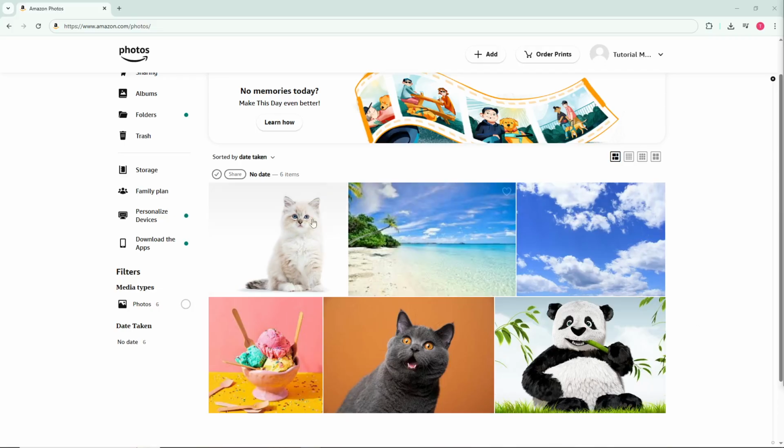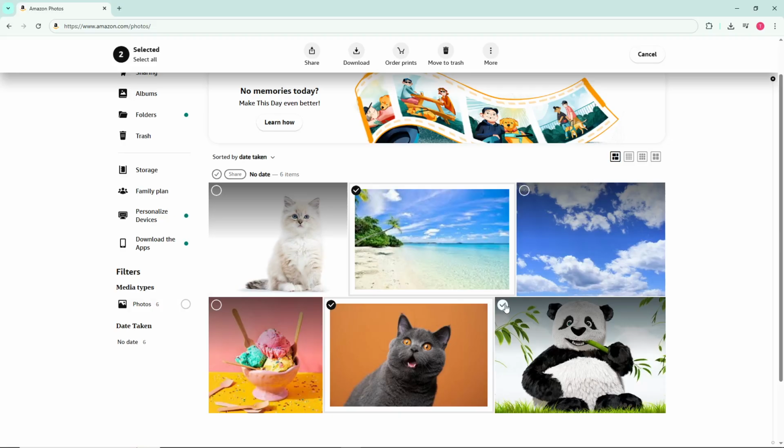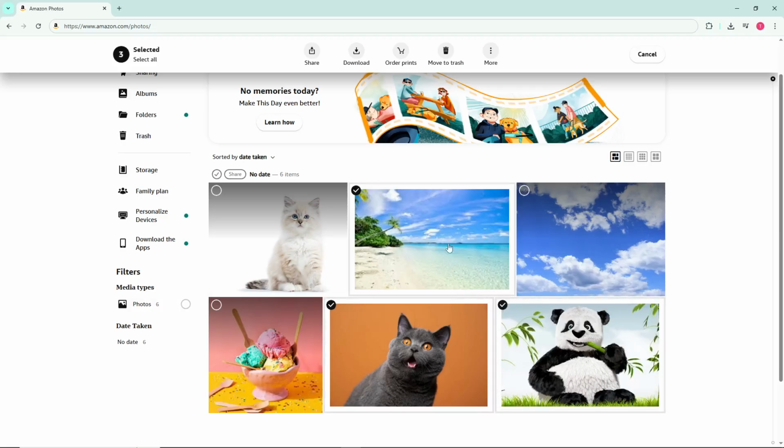Now navigate to the photo you want to delete. When you hover over or tap on the image, you'll notice a small circle appears beside it. Check this circle to select the photo. If you have multiple photos you want to remove, you can select as many as you need at once by checking the circles beside each one. This batch selection feature saves you time if you're cleaning up your library.